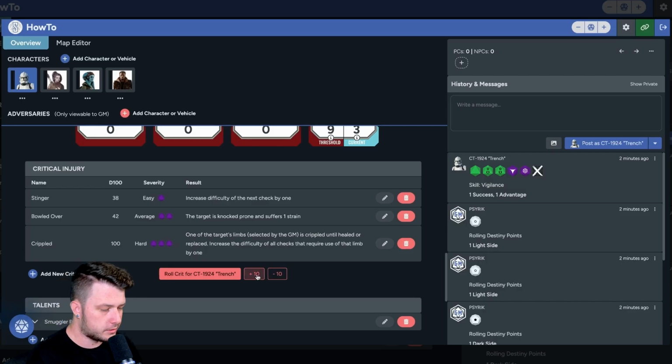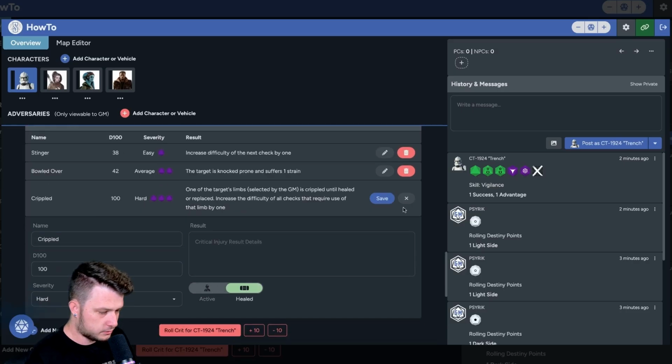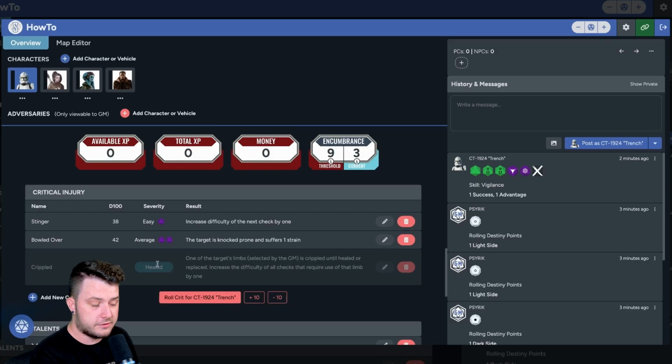What you can also do with critical injuries, which is really nice, is let's pretend this crippled one is the one where you lose a limb. You can actually say healed, so that way you can see the effect that it might have if it's a critical injury that has an ongoing consequence, but it may not be an active critical injury that's affecting you in your rolls.